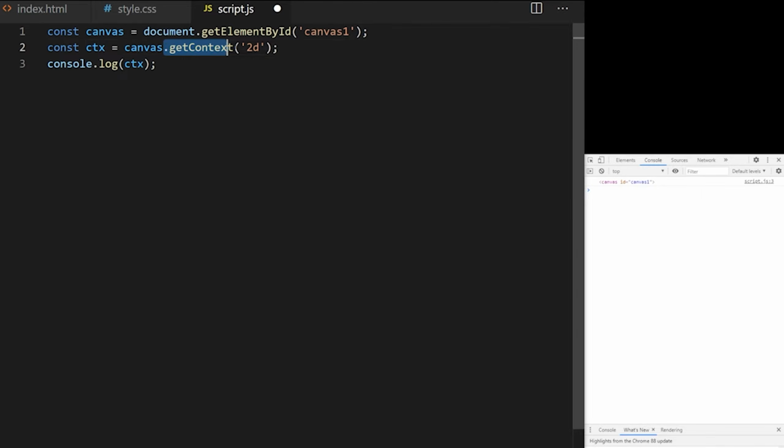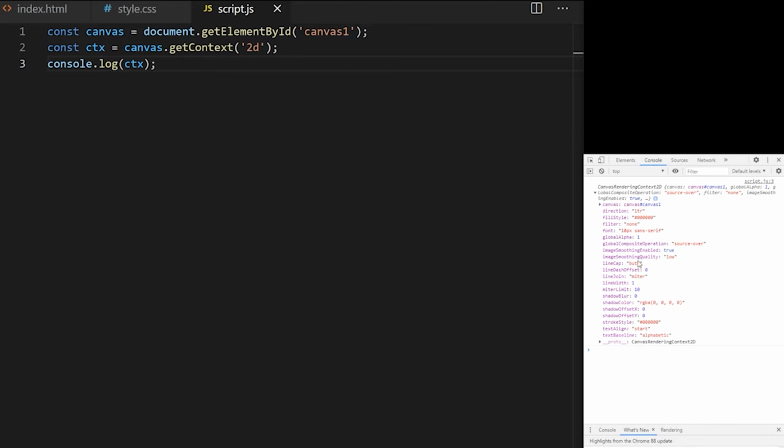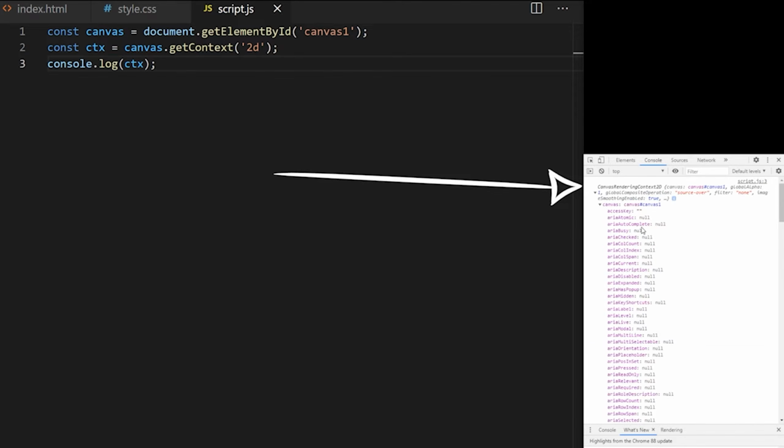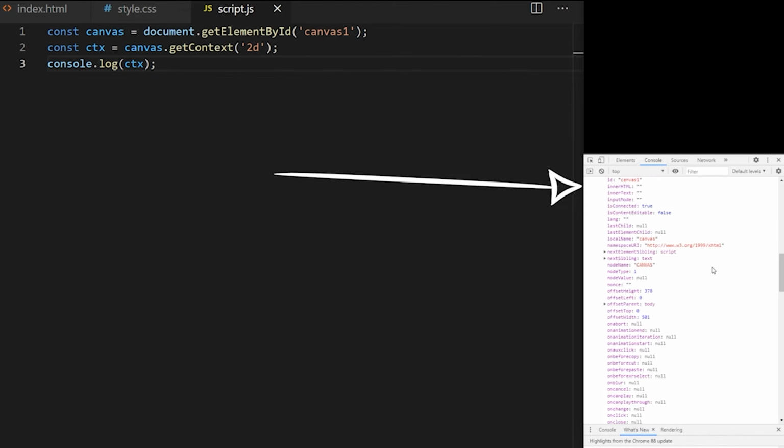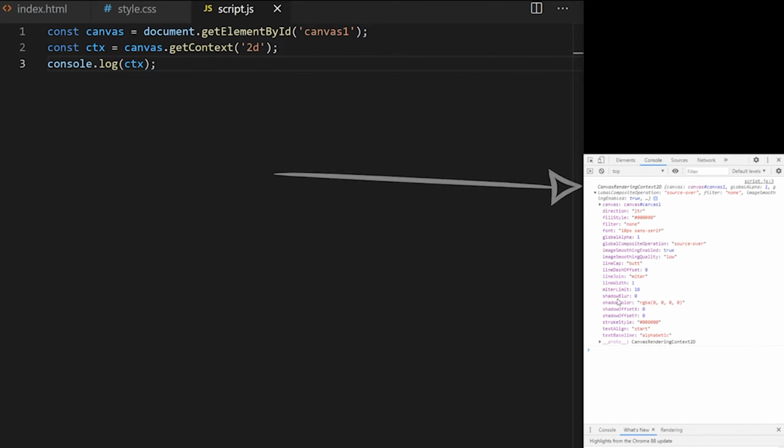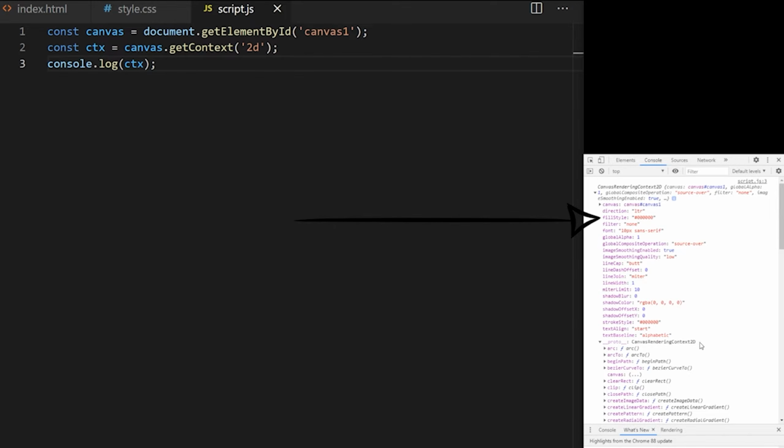If I console log ctx, we should be able to see that object. It's called Canvas Rendering Context 2D. If I open it, its properties are global canvas settings such as fill style, which is set to black color by default. We can also see font, global alpha, stroke style, and many more.